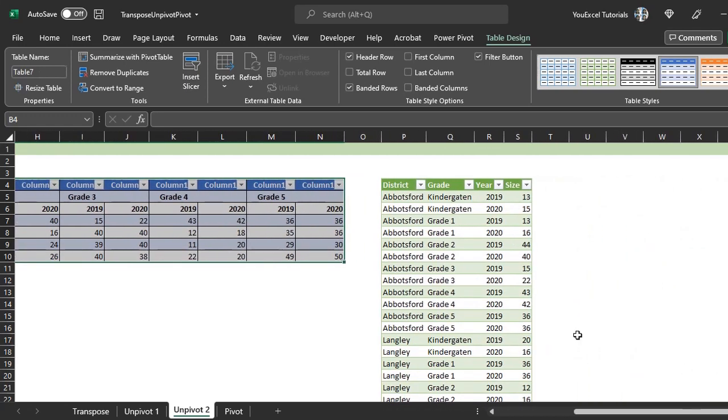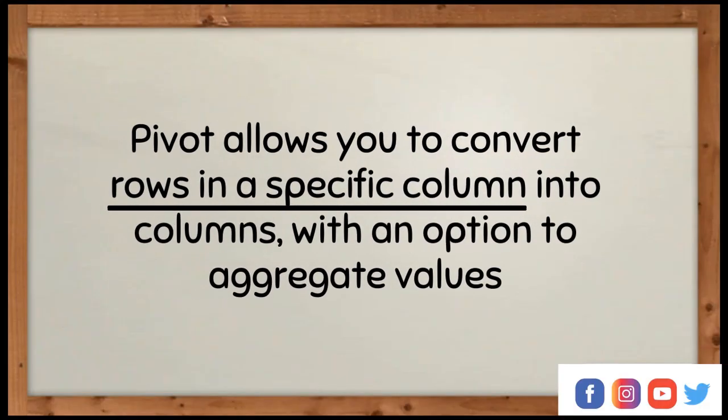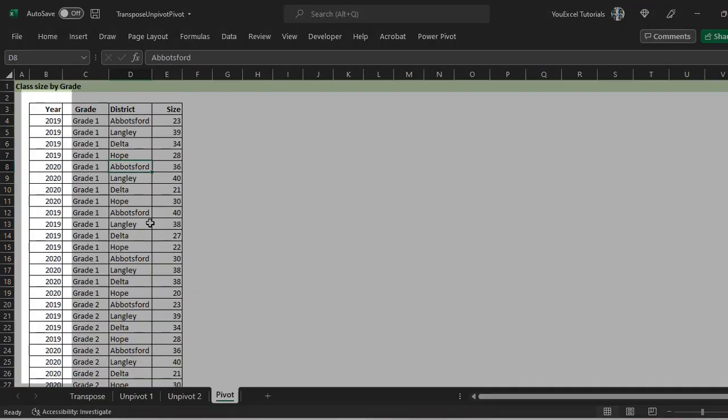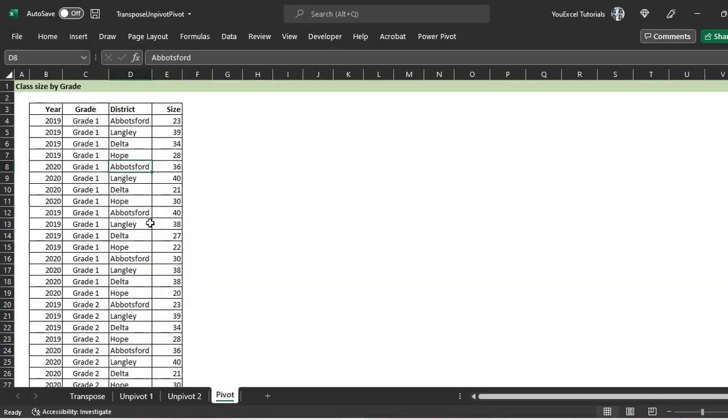Cool. Now you can insert a pivot table and properly analyze the data. In simple terms, pivot allows you to convert rows in a specific column into columns, with an option to aggregate values. An aggregation is a way of summarizing data, and types of aggregation include sum, average, count, and so on, similar to what we have in a regular pivot table in Excel. Take a look at the rows in this column. There are two unique values, 2019 and 2020, with multiple values that can be aggregated in the other columns.